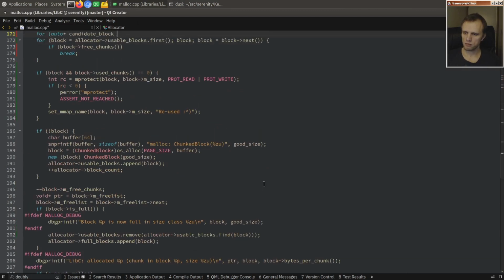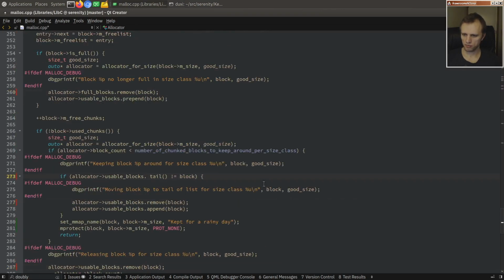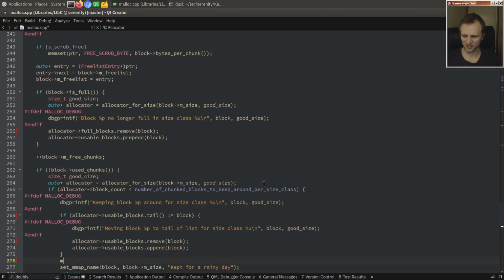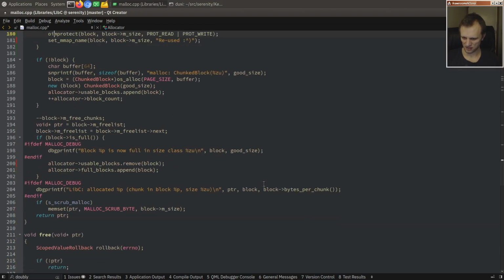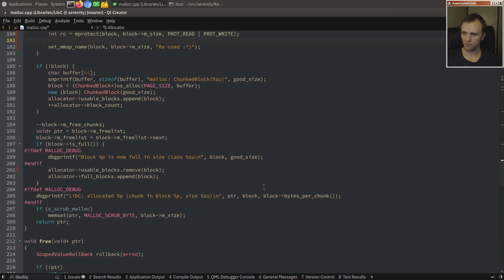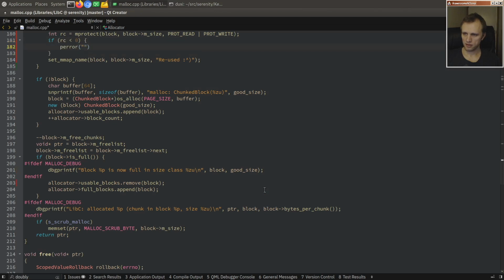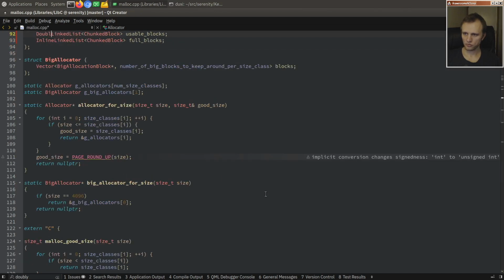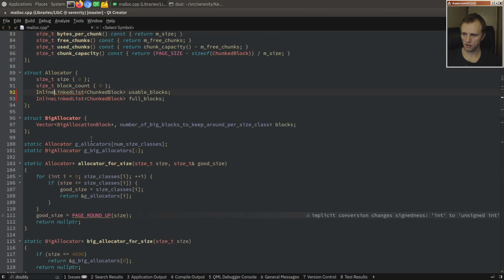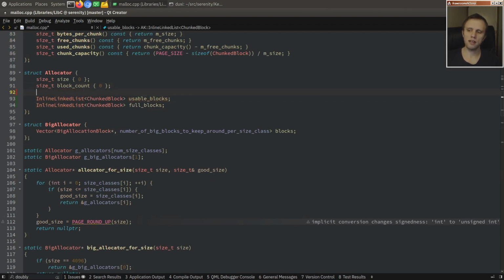Or we can actually go backwards to just use the undo feature of QCreator and protect. Once we have the unprotects in place, that's when I started doing this stuff. Okay, so now we're going to add a separate list here, which will not be an inline linked list, but it will be the rainy day block list. So we'll call it like the empty blocks, I guess.